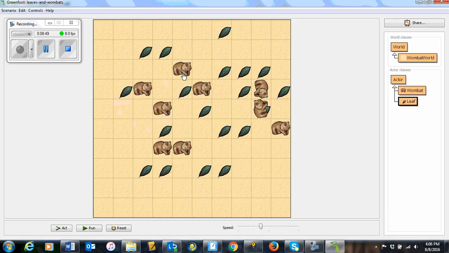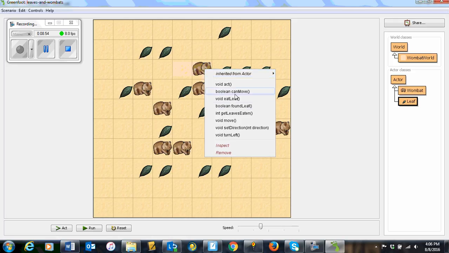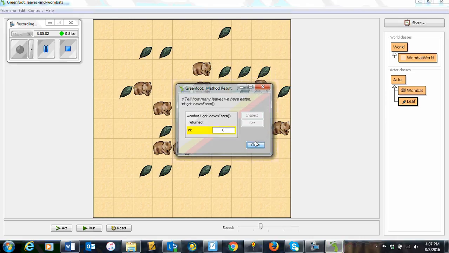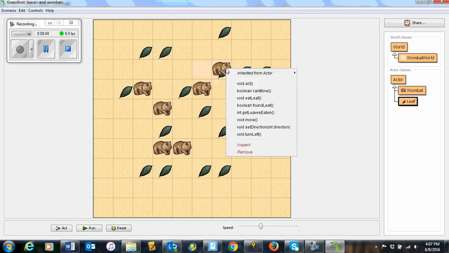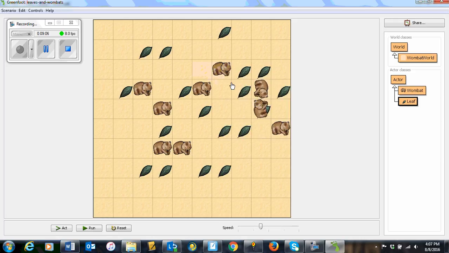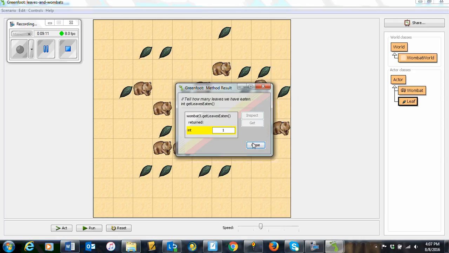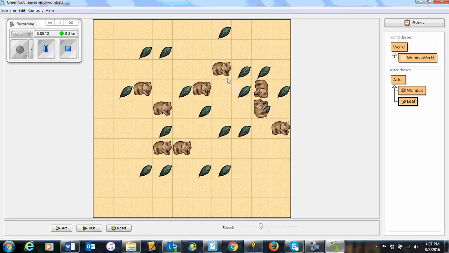Okay, so hopefully you figured out how to make that work. If you put the wombat in front of a leaf and you get him to eat a leaf and then check the number of leaves eaten, still 0. What has to happen is the wombat has to be right on top. Make him eat a leaf. The leaf disappears. Number of leaves eaten is now 1. So they have to be on top of one another.